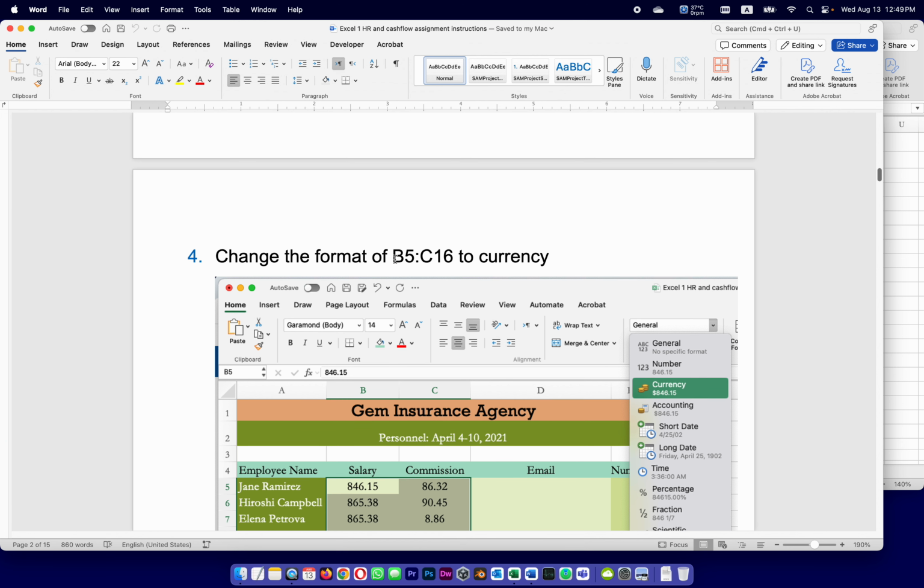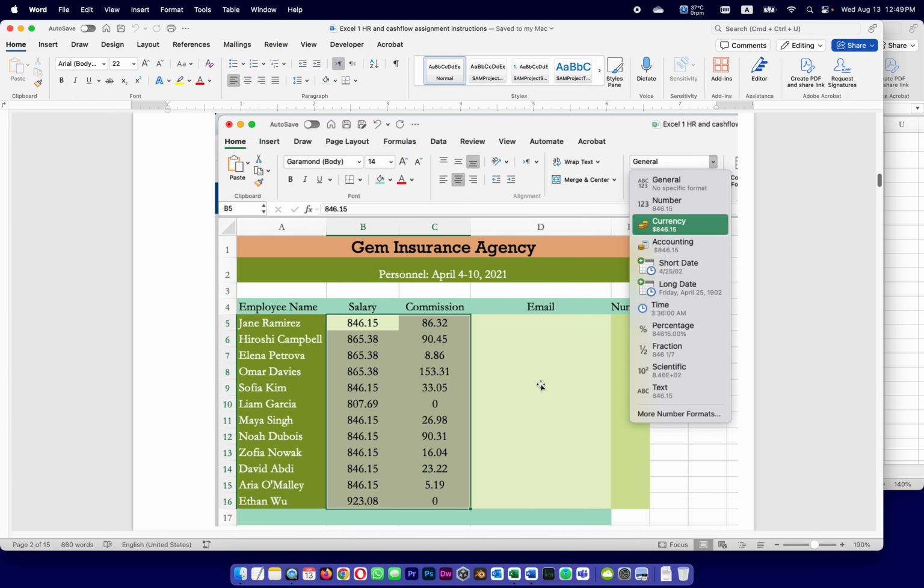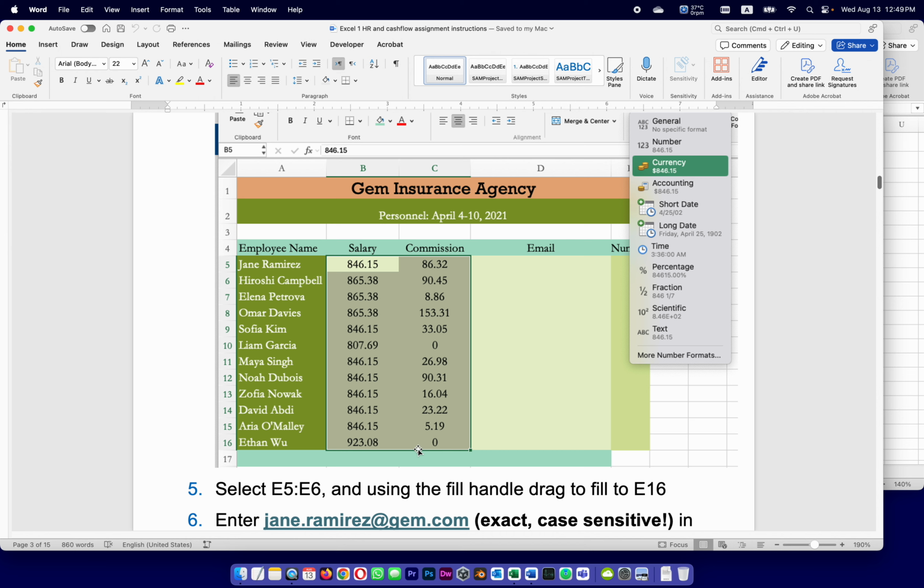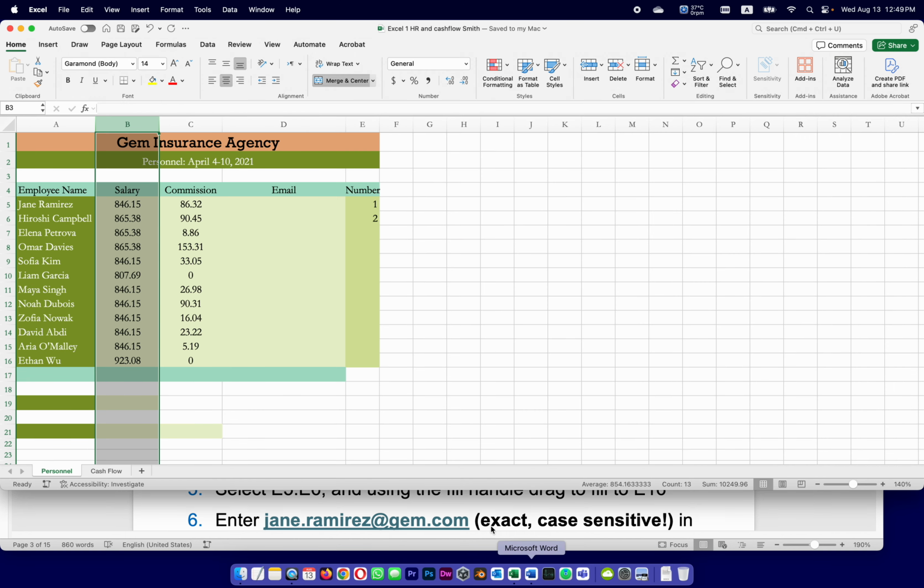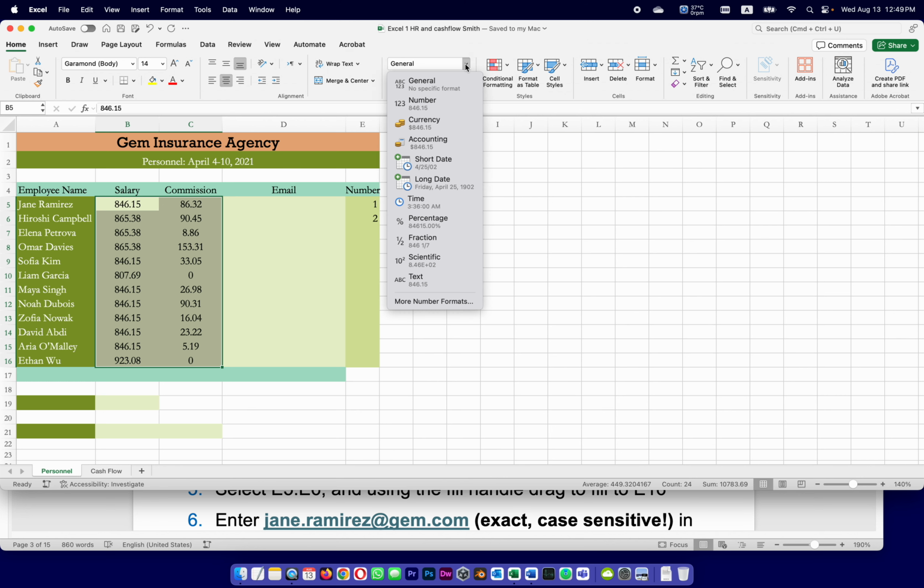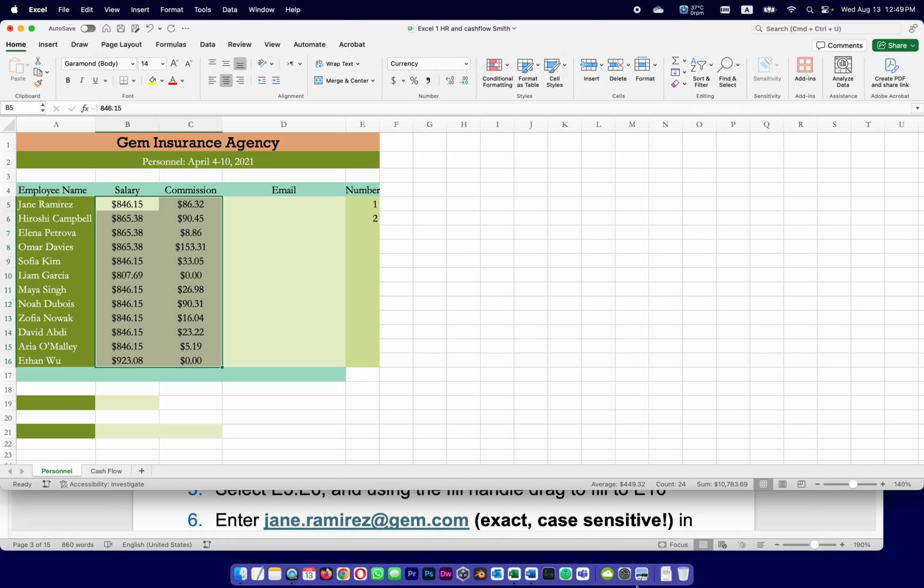Next, change the format. I'm reading, by the way, those instructions from the Word file where I created them, but you can also read them from your course shell without downloading them as a file. Change the format of B5 to C16 to currency, and that would be all of the places where there's numbers now, because we want to make sure that people know that those are dollars. So B5 all the way to C16, and in the Home tab, General, Currency.